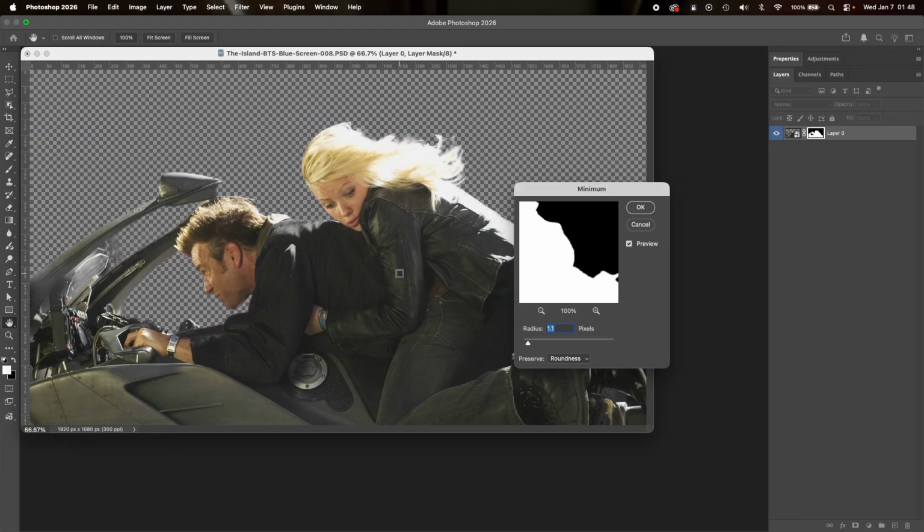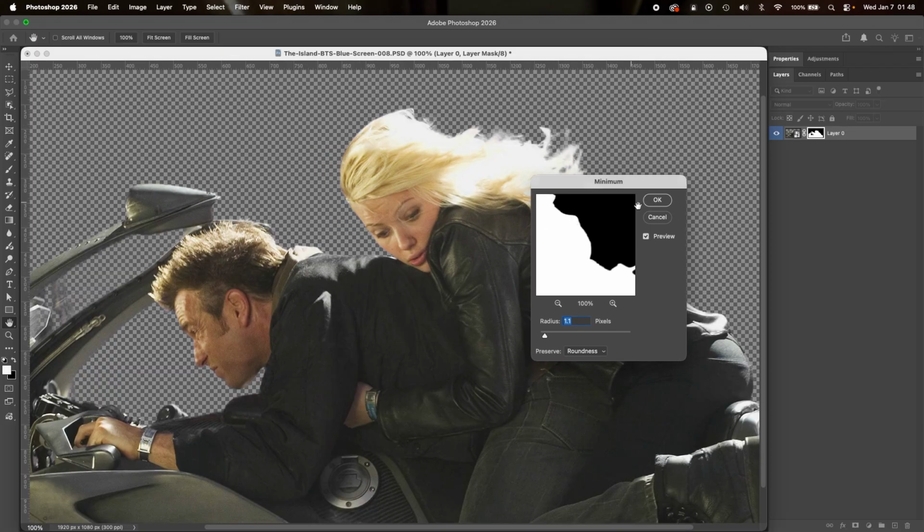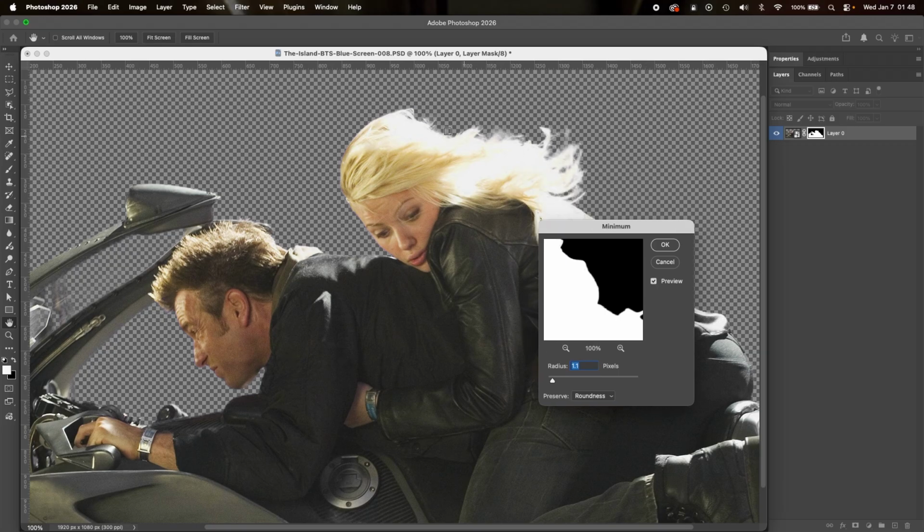So you can look at the whole thing right here and just kind of see how that looks. I'm losing a little bit, but losing a little bit of hair detail can be okay if I have a nice edge right here. So what you want to do is, again, choke that mask just enough to get rid of that last little bit of that blue, if it's there.